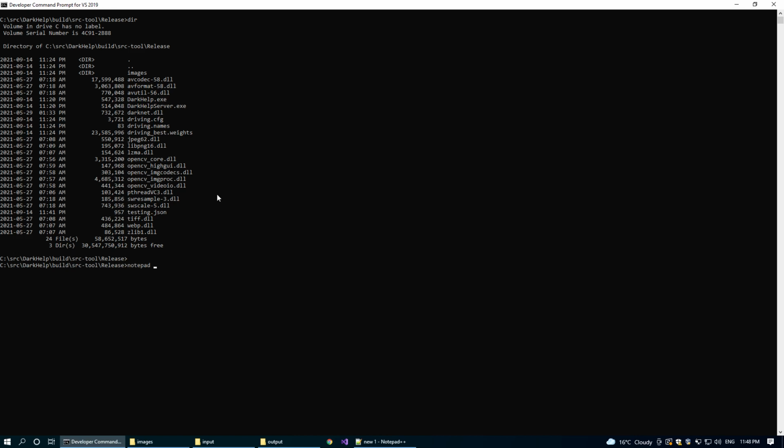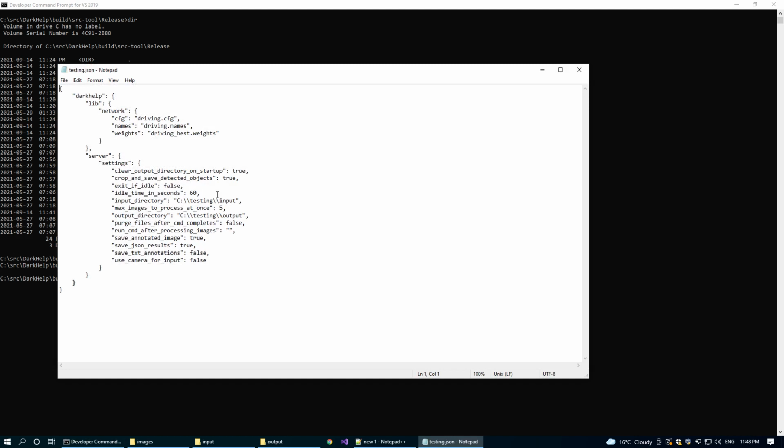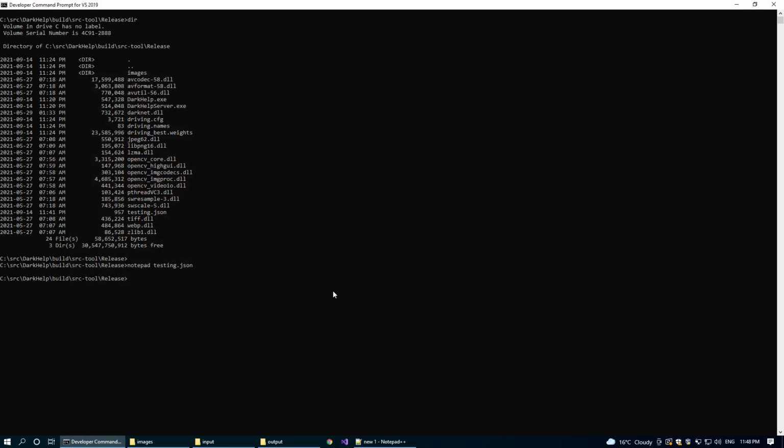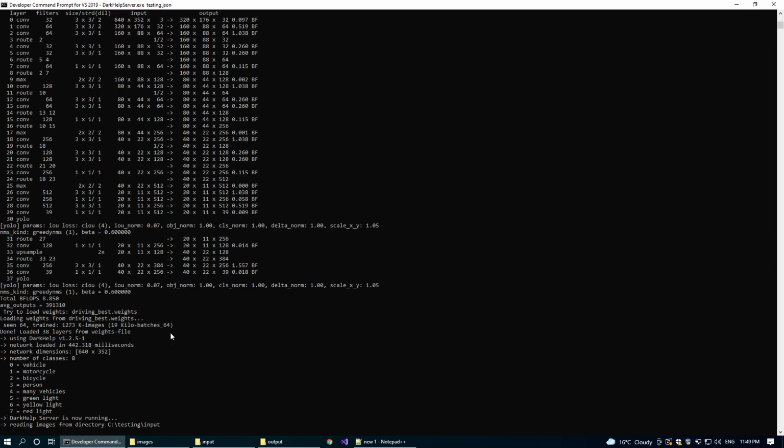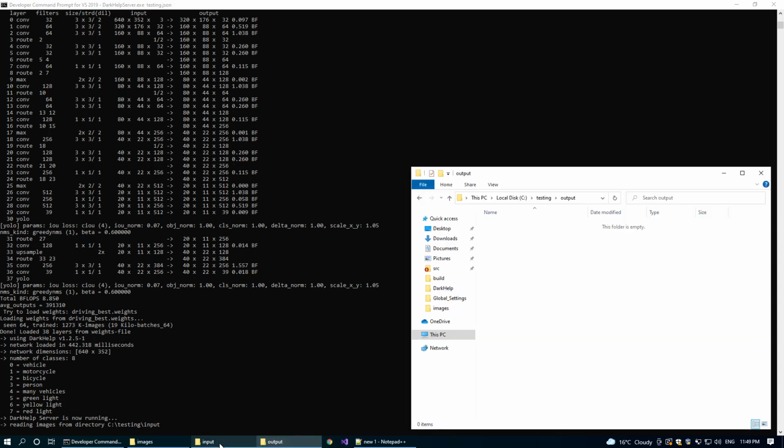I have a configuration file here that has just a few items. Basically, I tell it which network I want to load and a few options for turning things on to make the server actually do something. So I'm going to start that server with the configuration file. Perfect.